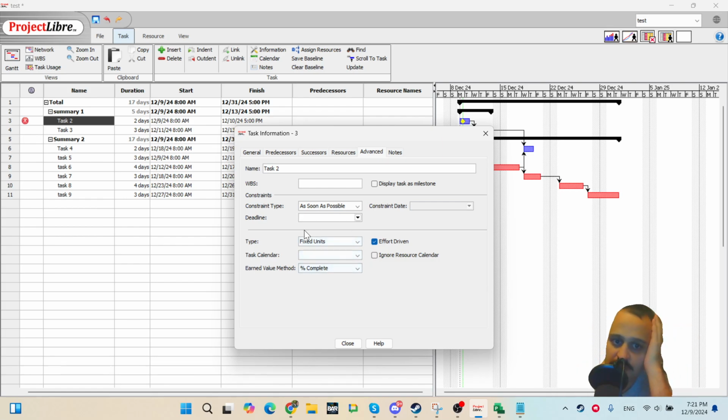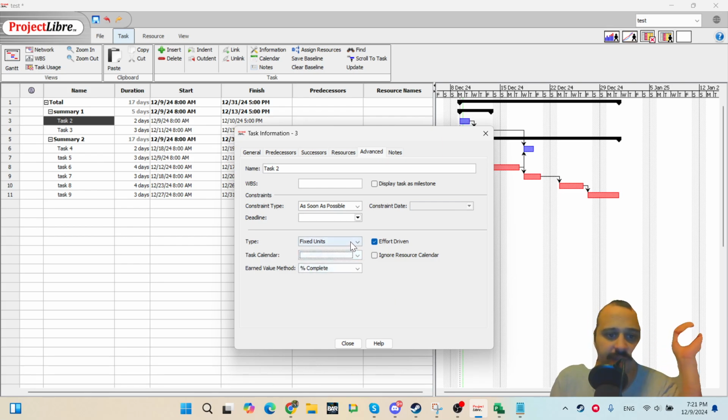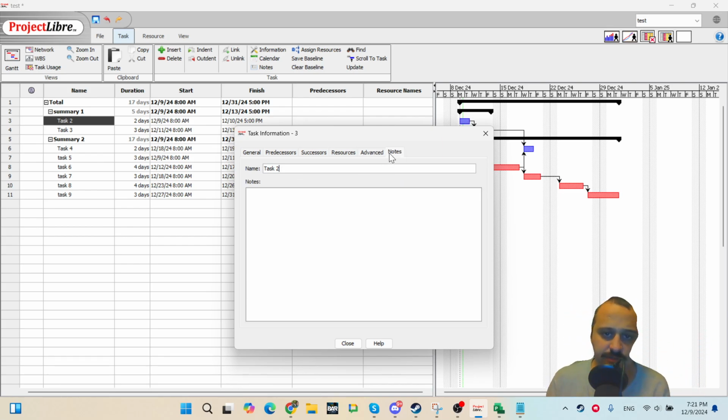Task calendar, you can specify calendar. We will look into the calendar later. We have type, fixed duration, fixed unit, fixed work is fine. Earned value, okay. This one is pretty much the same as Microsoft Project. And Note.